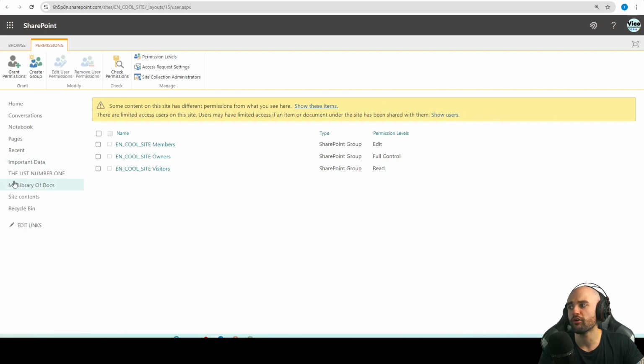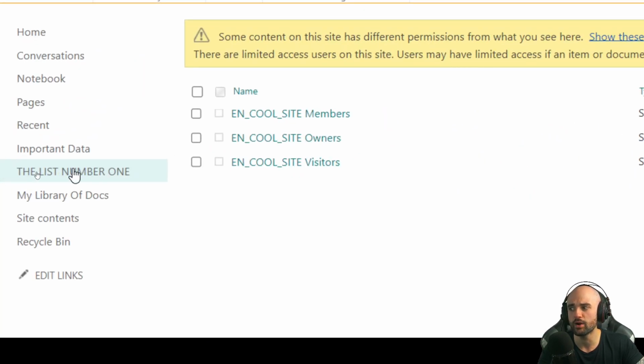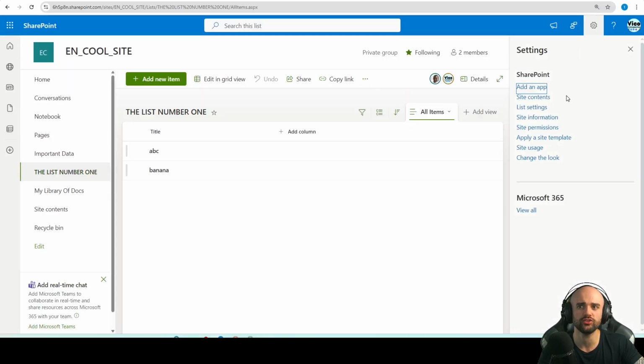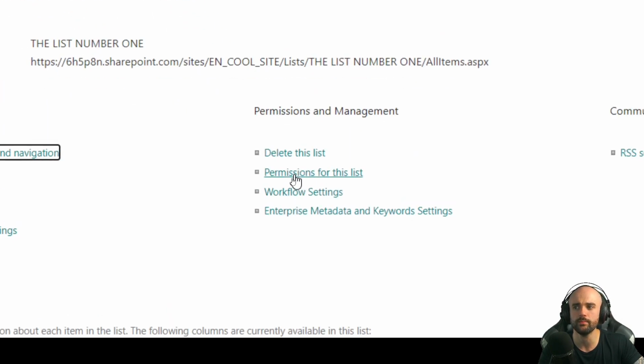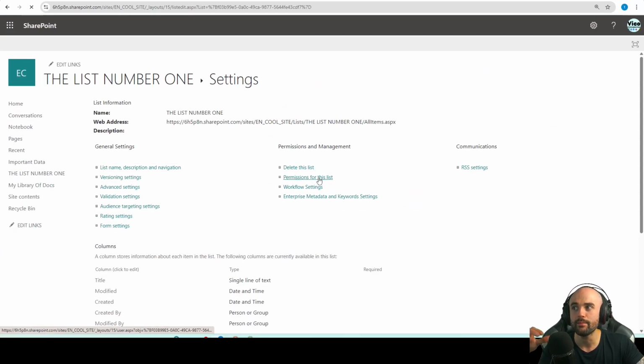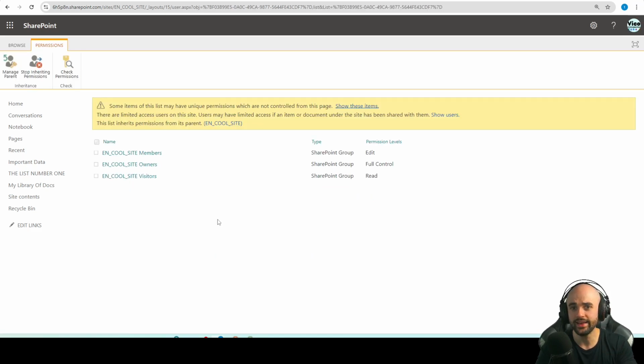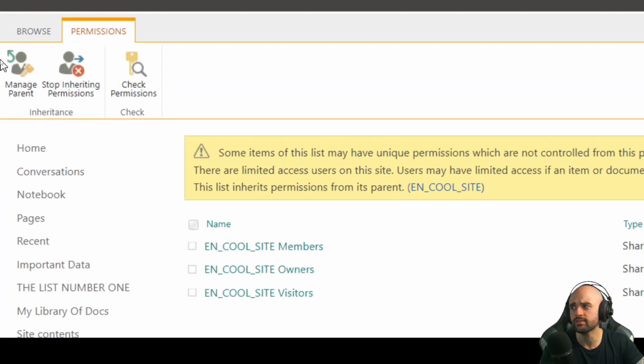If I go, for example, to List number 1, and I go to the list settings and permission for this list, I'm going to see that the list itself inherits from the site. So as I said: site, list, item. The default setting is that all the items will have the access of the list, and the list will have all the access of the site.